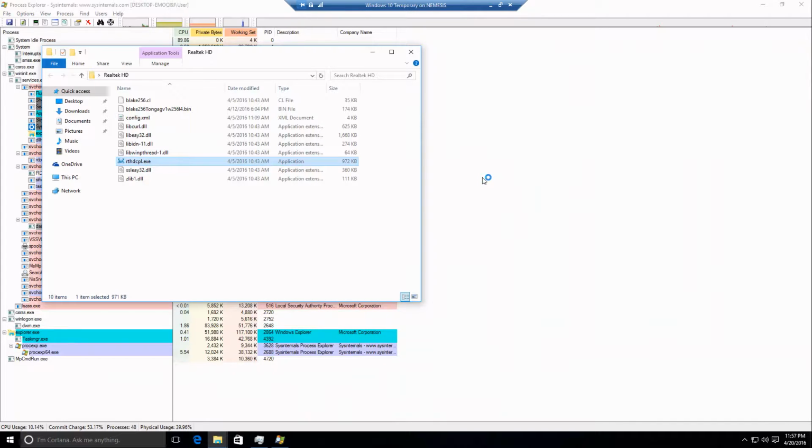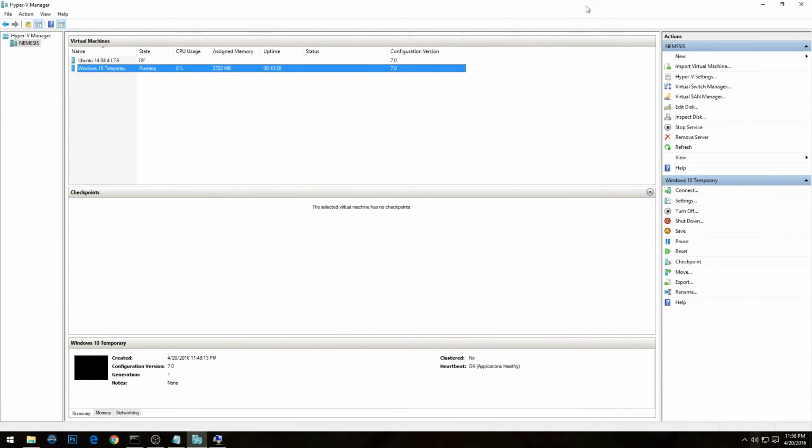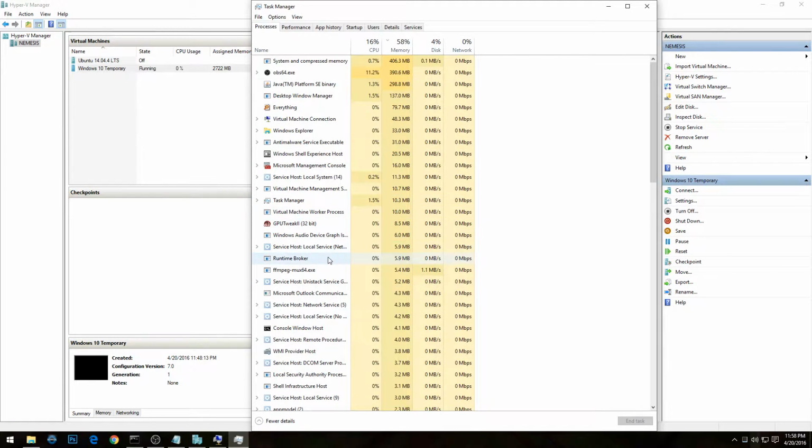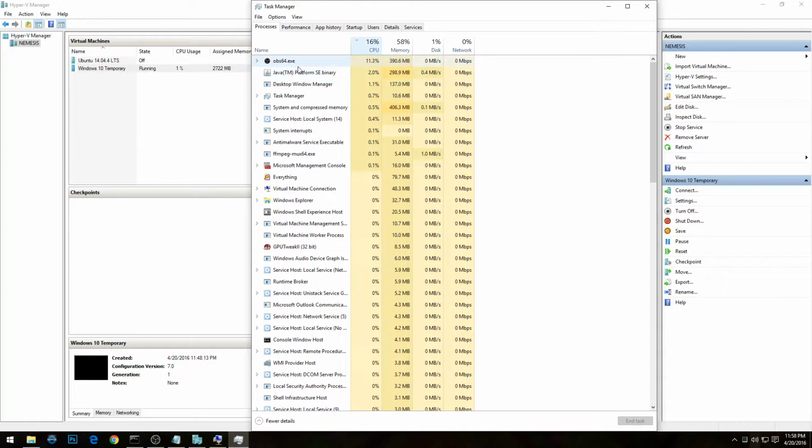It looks like this has almost completely locked up my virtual machine at this point. I can't right-click. No. I can't do anything. I'm going to go minimize the virtual machine real quick and go back to the host machine. Run my task manager here, and we're going to sort by CPU usage and see.